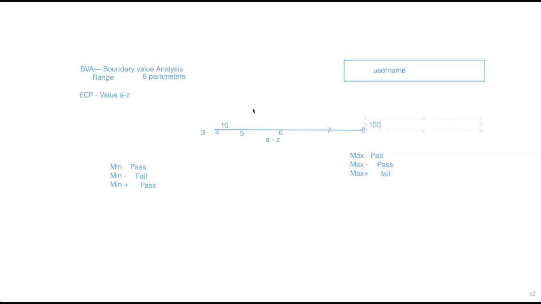For the same thing I prepare data based on these 2 techniques, BVA plus ECP. For ECP we will divide the data like this: valid and invalid. So we have to mainly focus on valid and invalid.